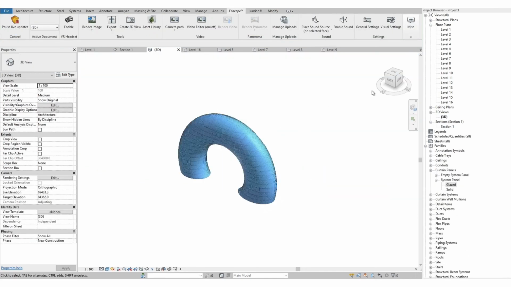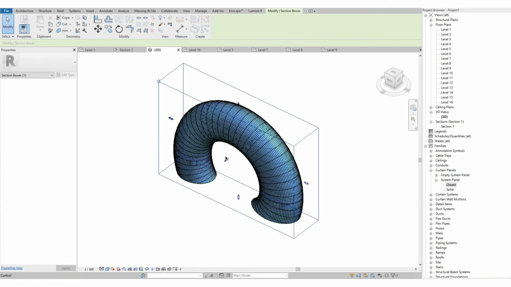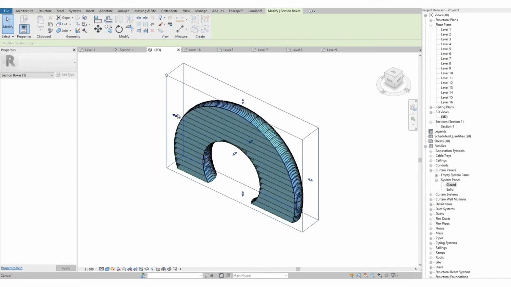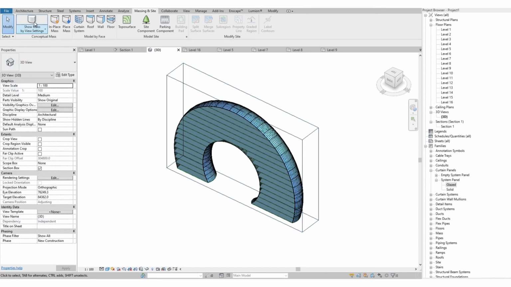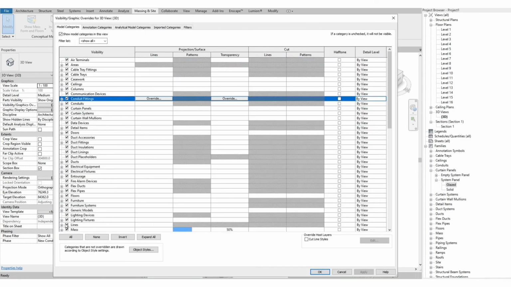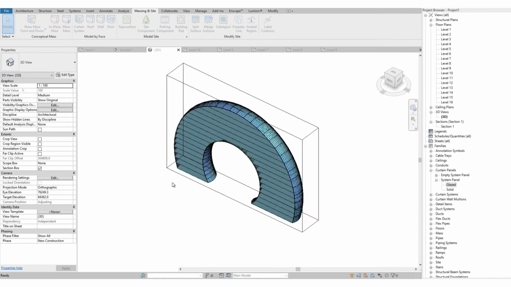Let's cut some sections on 3D view just to check how it would look like. Check the section box under Properties palette. Using the section box, you can play around and just drag the points to cut through the building. You can also turn off the mask from the visibility graphics once you are done creating the floors and the curtain system.